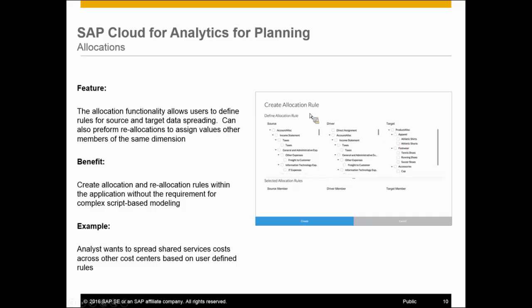When we do the demo, you will see that even though we are doing these complex allocations, we are not writing a single line of code or single line of script anywhere. So the themes that we saw, simplify, experience, and trust, you will see even while doing such complex multi-step allocation calculations as well. So that is what we have in Cloud for Analytics for Planning as far as disaggregation methods are concerned.